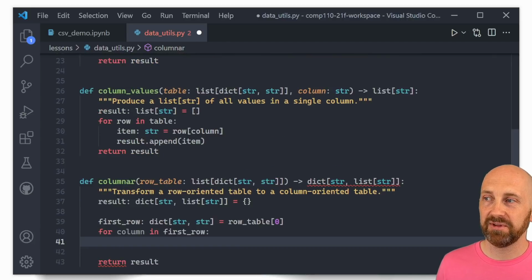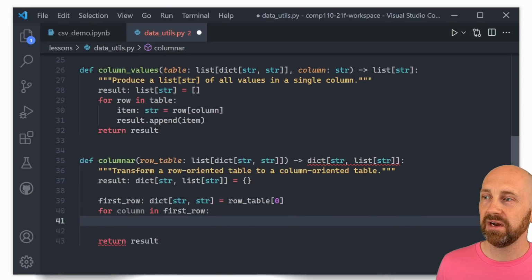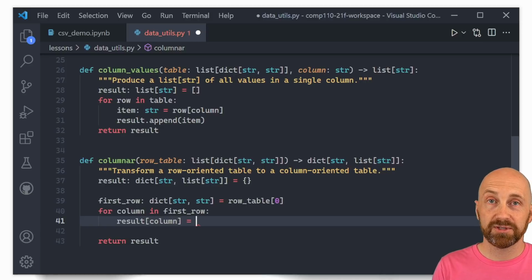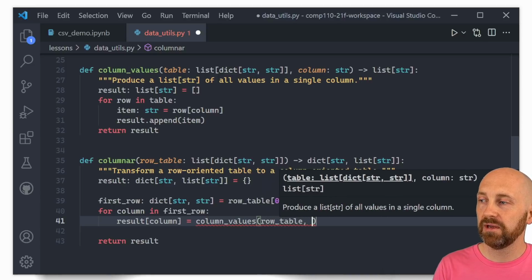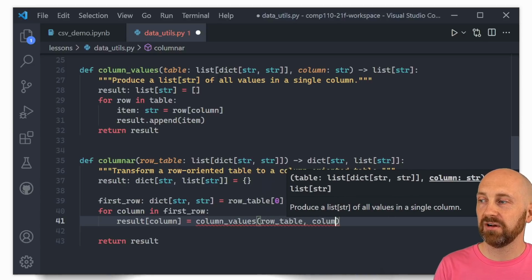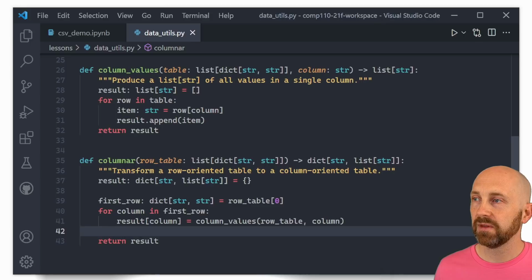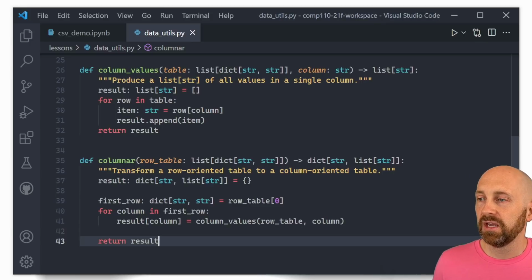And that's the point of this function that we previously wrote, right? So we can say, okay, let's insert into our result dictionary. The result column is going to be assigned the result of calling column values, where our table is row table and our column is the column we're looping in, right? So I'm going to save this.